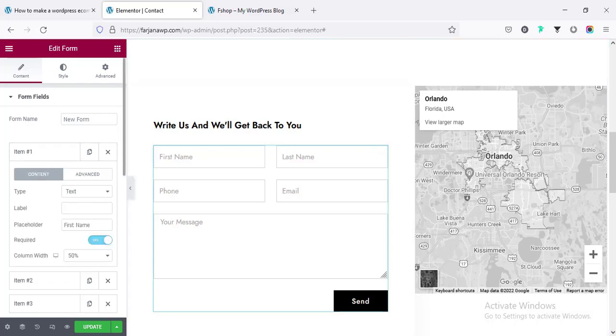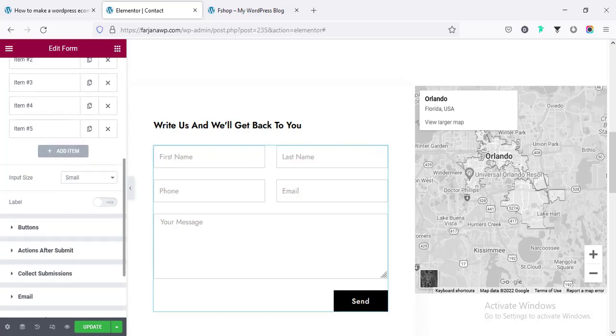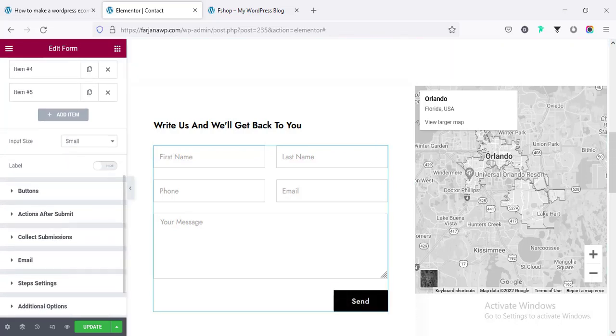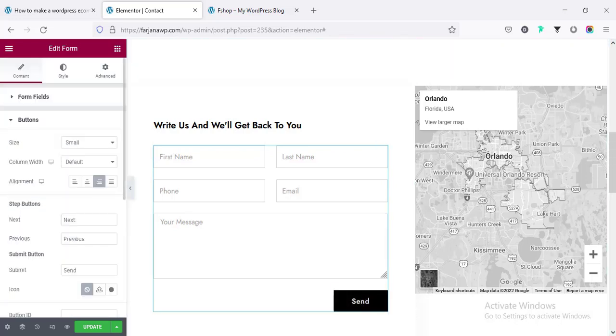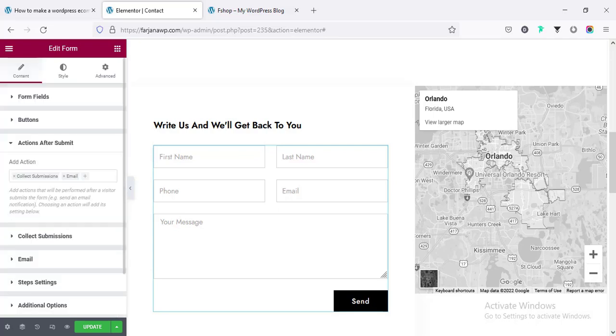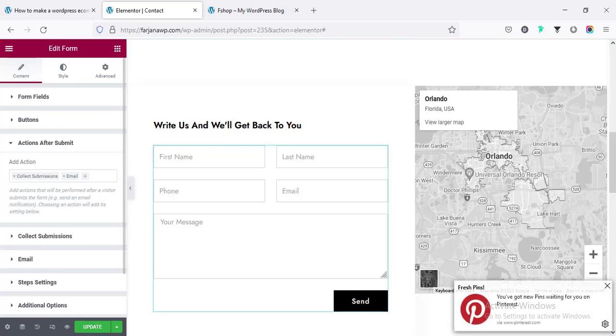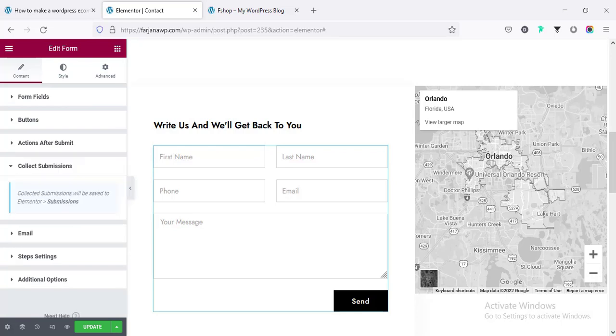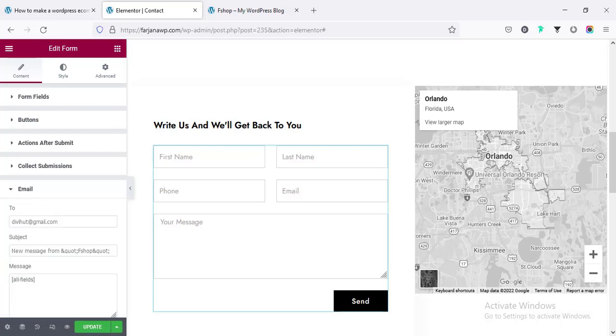Same for other fields. And then here is the submit button text. We can change it from here. And finally here is the action after submit. By default all the information will be sent to our admin email address. So we can set it from here, collect submission. All the information will be saved to our Elementor submission location, and also will be sent to our email address. By default this is our admin email address.